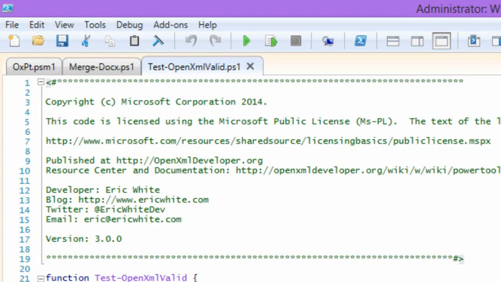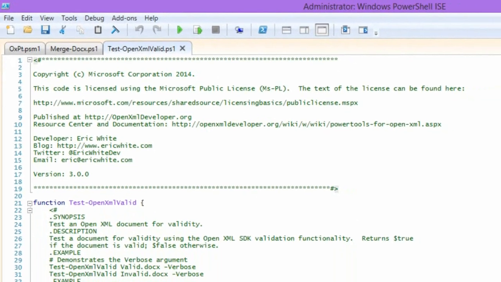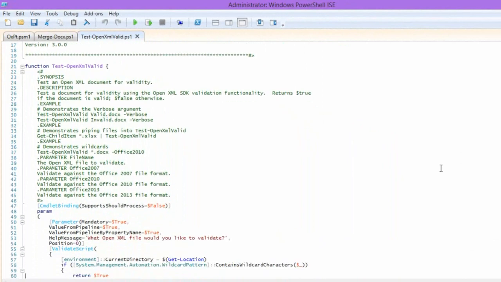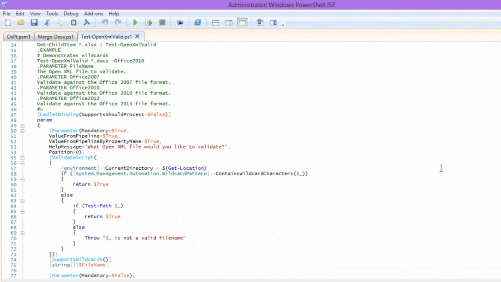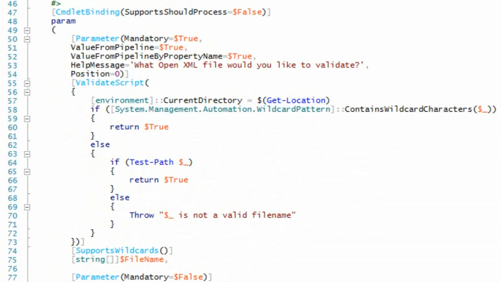Opening up Test-OpenXmlValid. We'll skip past all of the documentation. This is more or less the same type of stuff that we saw in the previous commandlet. Again, we can see the commandlet binding attribute that gives us all of the magic functionality.